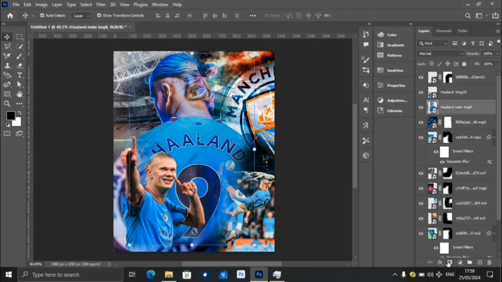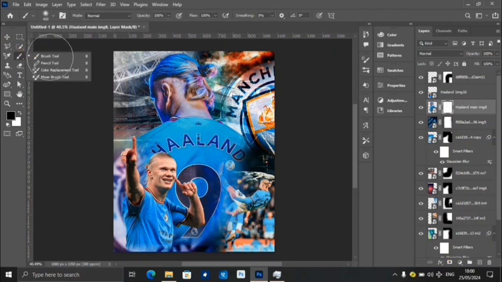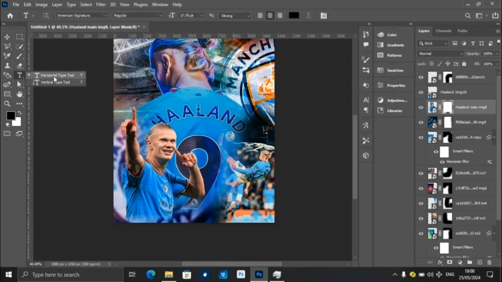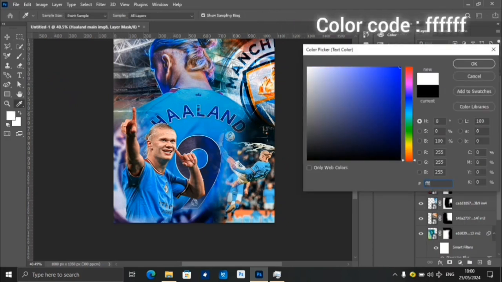So we want to write our text down. Click on our text. Before that, we have to blend the picture, our main image, very well. Then we'll click our text.